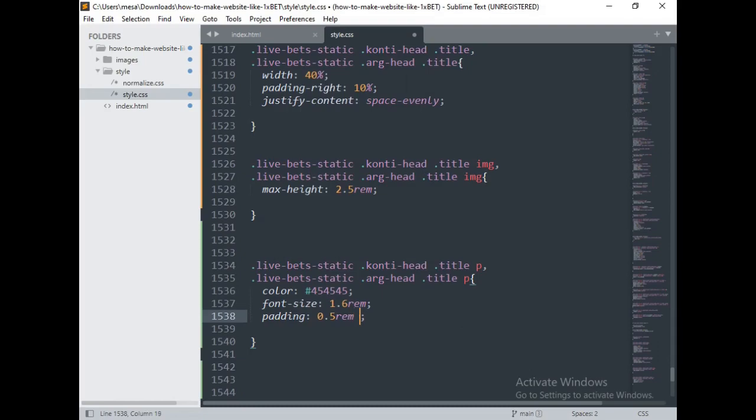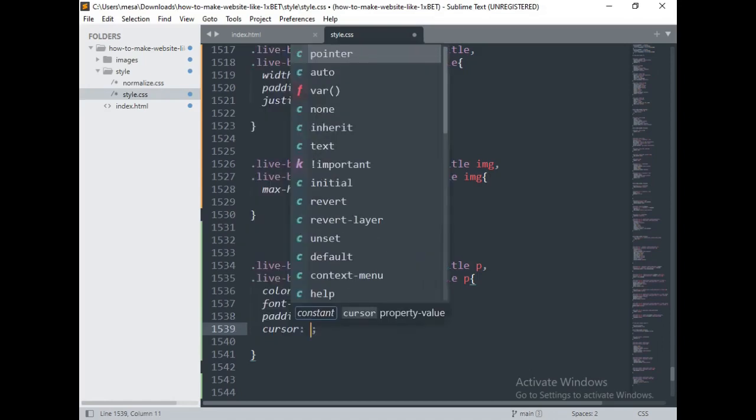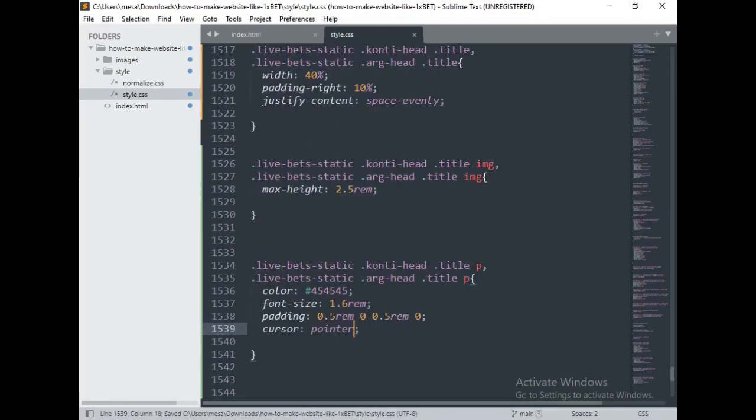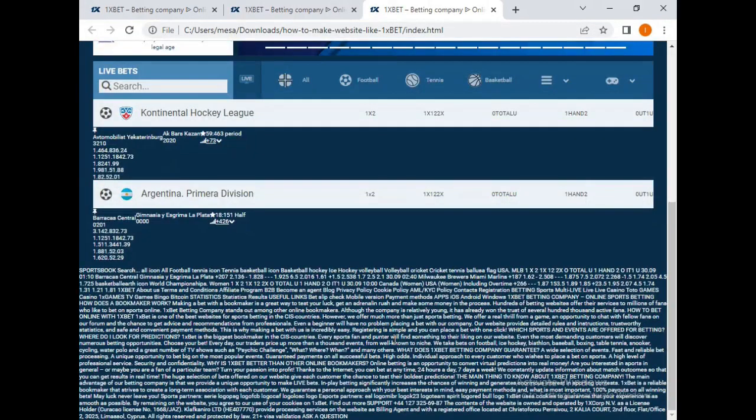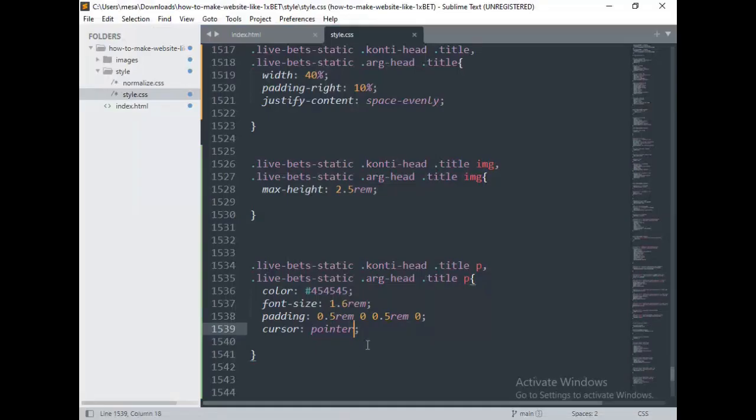For the top 0.5 rems padding, to the left right side 0.5 padding, to the bottom 0.5 rems, then to the left side 0. Then let me also add a cursor pointer. Okay, let's take a look. Yeah, you can see the changes are coming out.